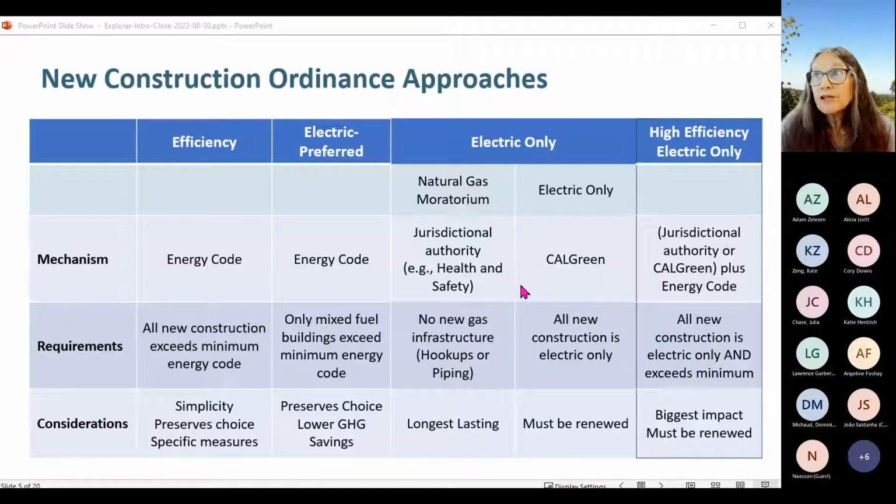There's advantages and disadvantages to both. Effectively, they have the same effect, but they tend to target different things in the ordinance. One tends to prohibit any new gas. The other just tends to focus on the electric only side. That's really just the way that they're structured. Again, effectively, these are essentially the same requirement from a builder's perspective and from the resulting buildings.